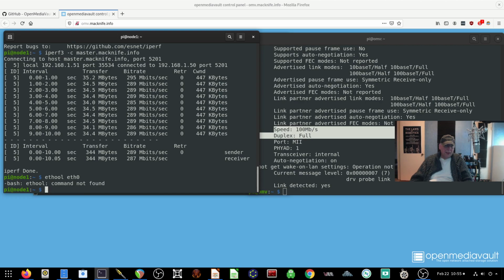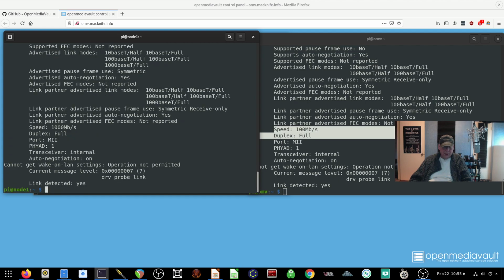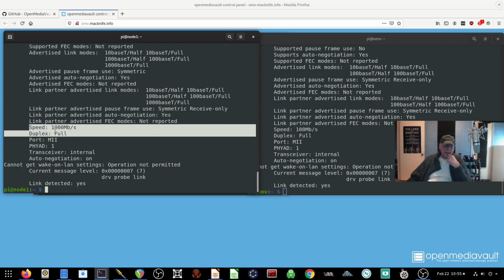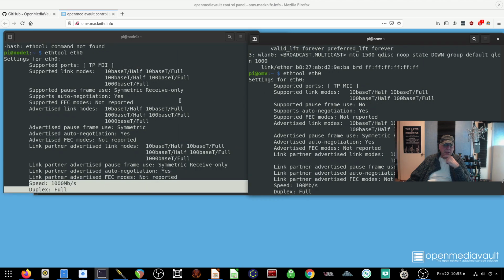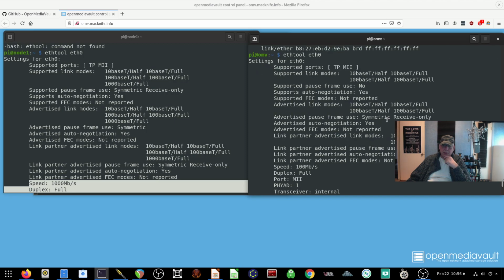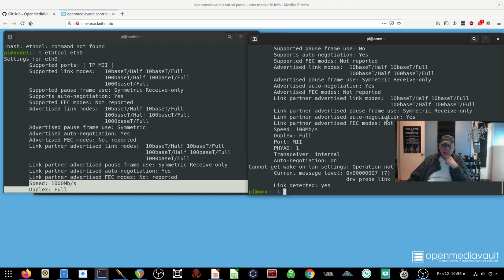All right. Let's compare it. Oh, let's spell it right. Maybe that'll work better. Okay, so we got a discrepancy. My speed over here is 1,000 megabits per second and only 100 over here. And the supported link modes and the advertised link modes are missing the 1000baseT/Full. Well, that's certainly going to make a difference.